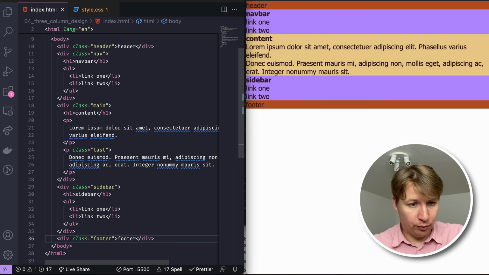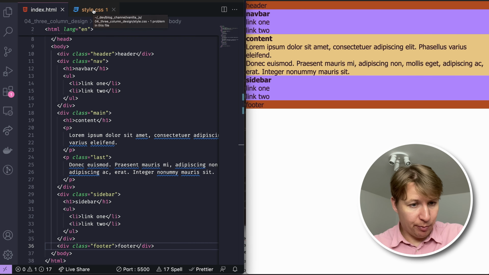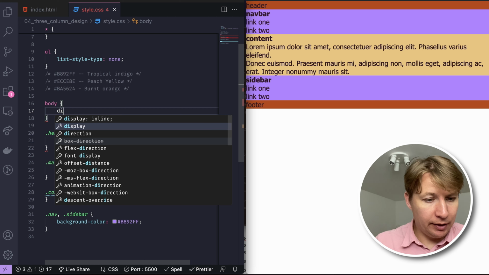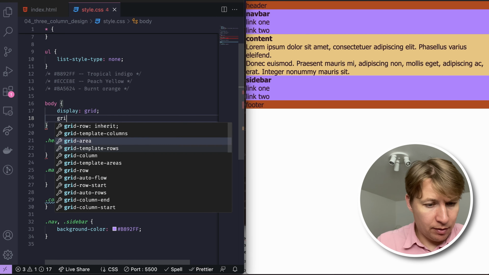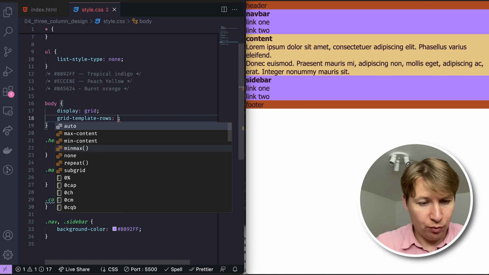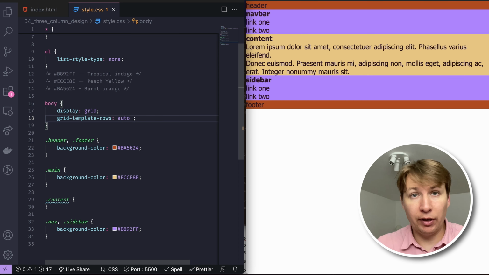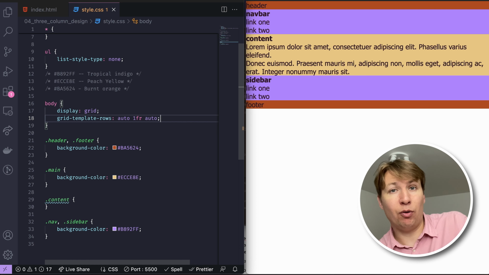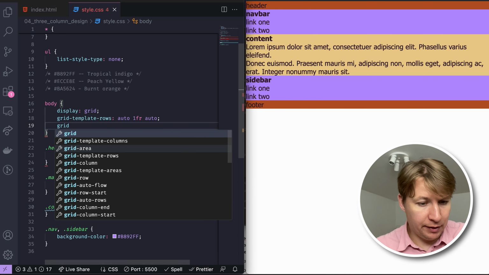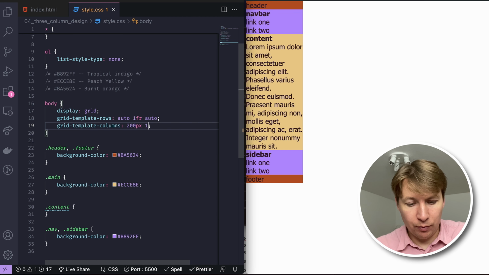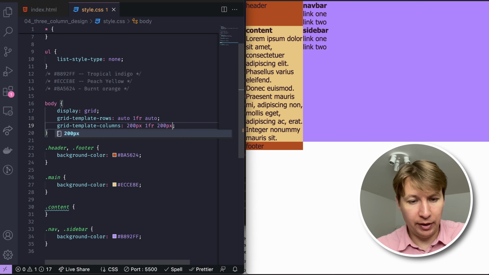So now we have header, navbar, content, sidebar and footer. So we will say to our body, since the body is our top container in this case, body display grid. We will create grid-template-rows. We will create 3 rows where the first row will have height auto. The second row, where all our main content is happening, will take 1fr. The row which will contain the footer will also have height auto. Then we will also define 3 columns, where the first column will be 200 pixels, the second column will take 1fr, and the third column will be 200 pixels.